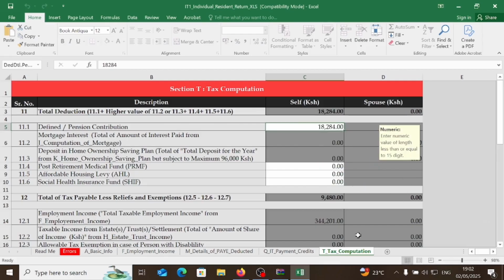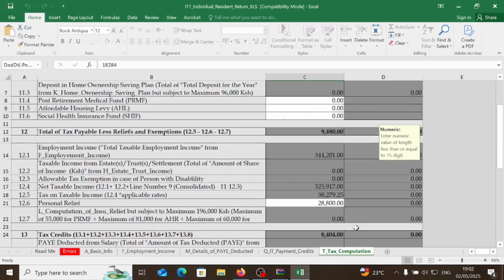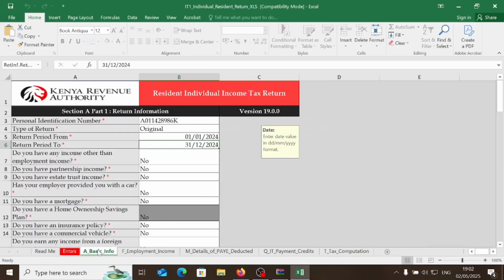All right, that would be it if you were filing the normal returns for the previous years. But like I mentioned at the beginning, we have notable differences in this year's return. We have the post-retirement medical fund, we have the affordable housing levy, and we have the social health insurance fund. How are we going to declare all this? So allow me to take you back to section A.